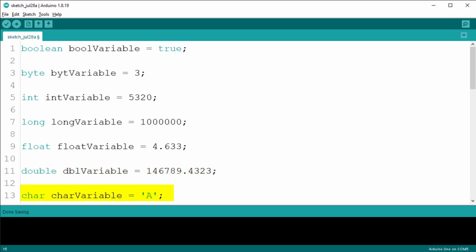The last one is the character data type. It is used to store individual characters, like letters or symbols. When working with the character data type, it's important to remember that you need to enclose the character within single quotation marks.